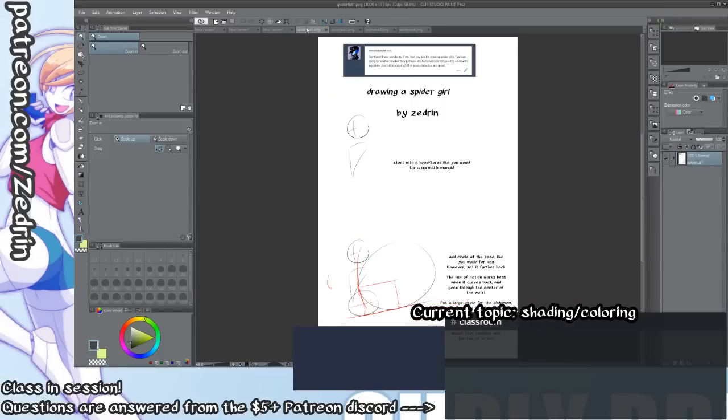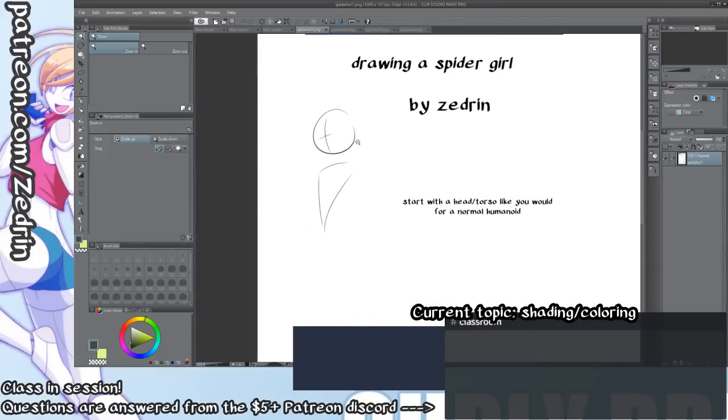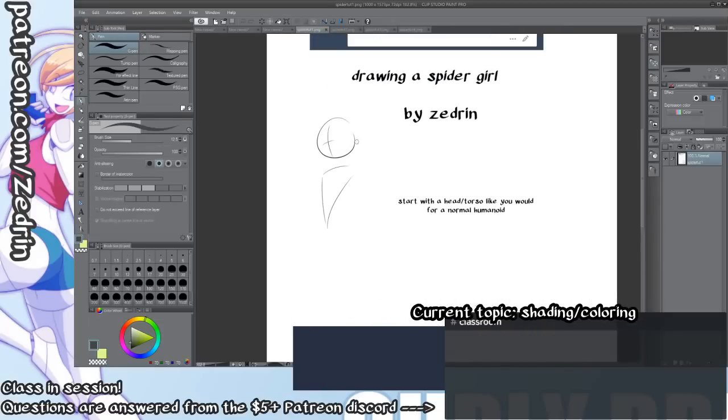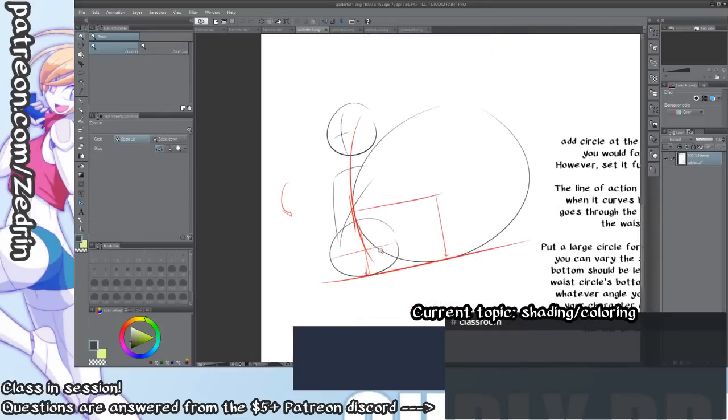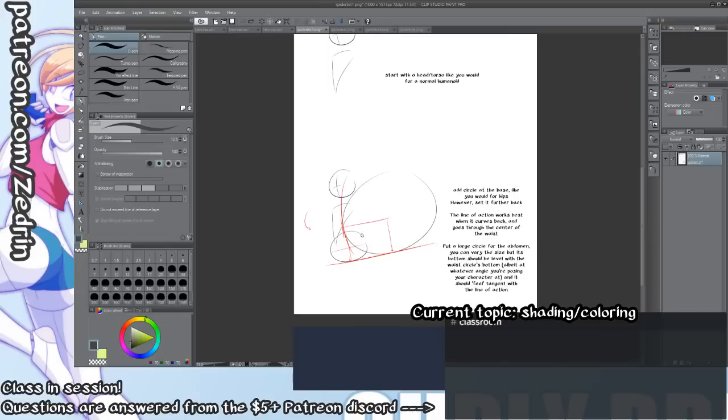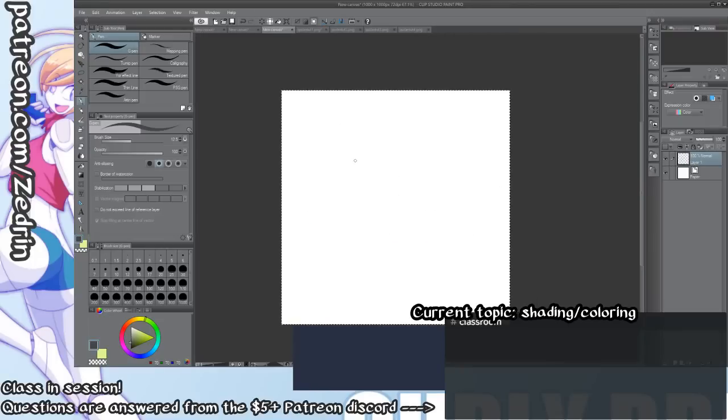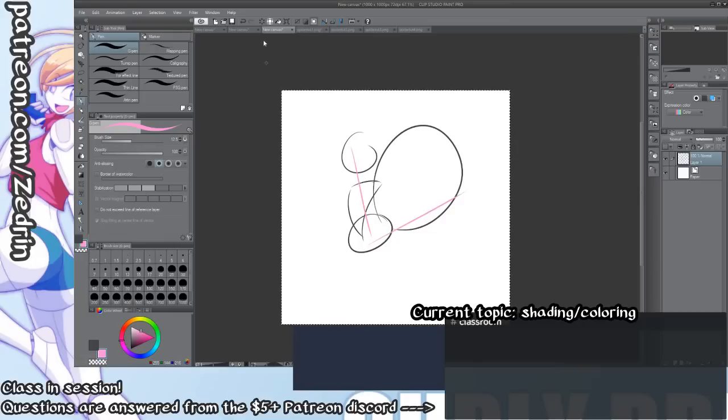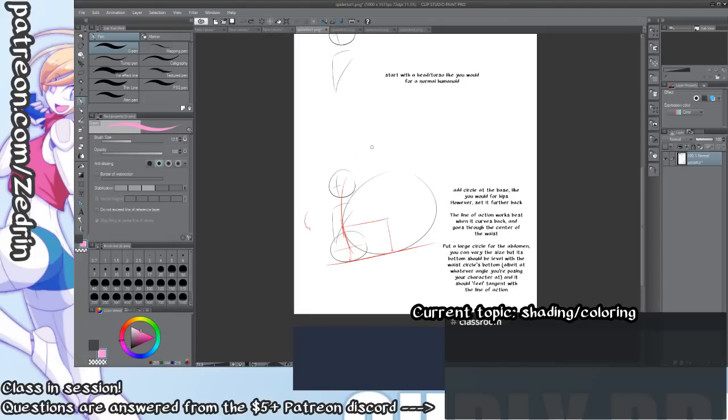Alright, so I actually did a tutorial on all this before. What I do is start with the head and torso like I normally would. Then I draw the lower thorax down here and connect them in a roughly 90 degree angle. Then I have the abdomen going over here. So walking through this again: head, torso, thorax, abdomen. Notice they form a roughly 90 degree, but less, line.